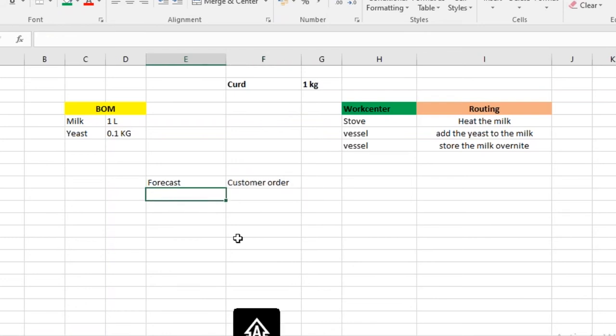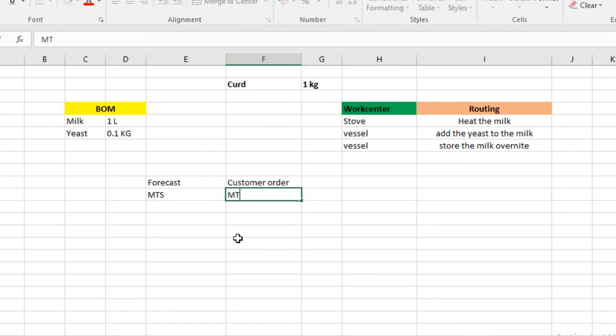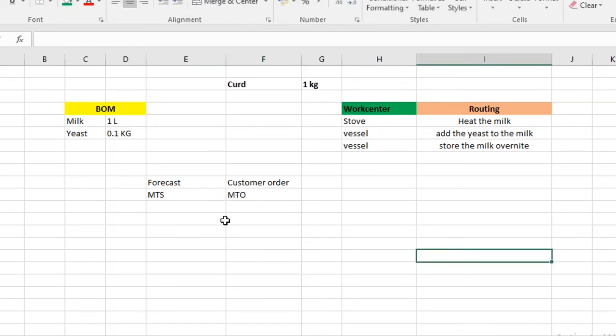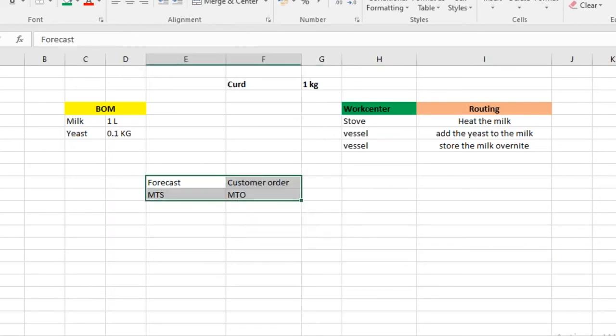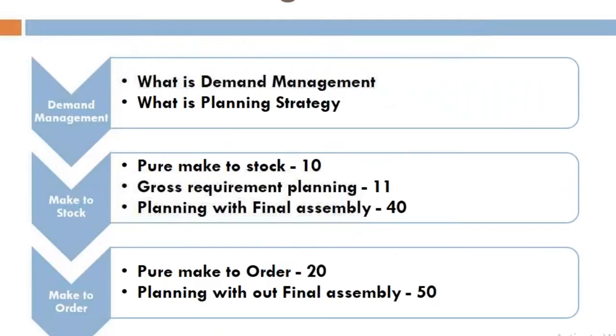Okay, so basically in demand management, you will decide whether you want to manufacture your product only based on forecast or only based on customer order, or combining both. That is called demand management: how you are going to manage your demand.